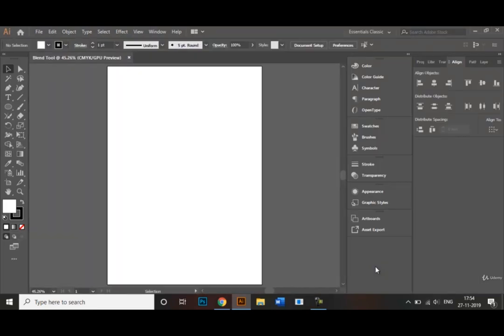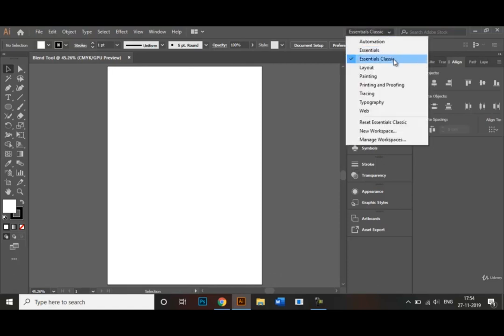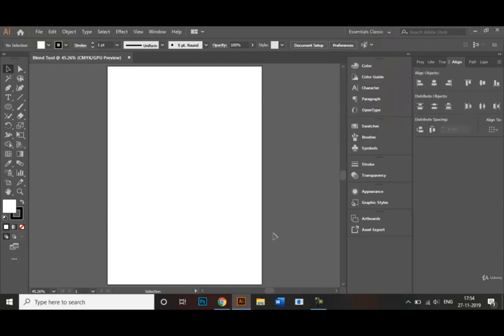I would also like to remind you all to make sure that the Essential Classic option has been switched on from this drop down box below. Then only you will be able to see all these tools right here on your screen.